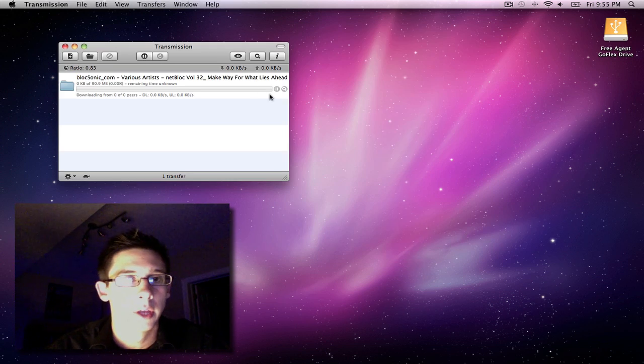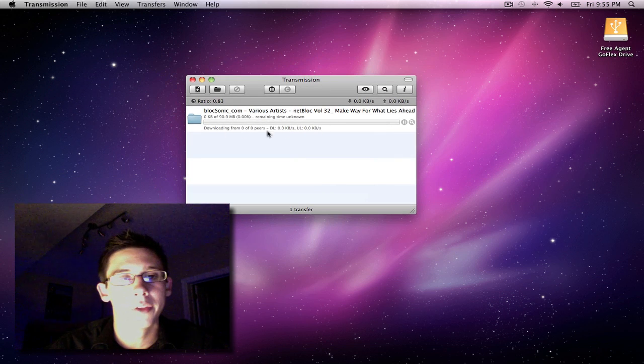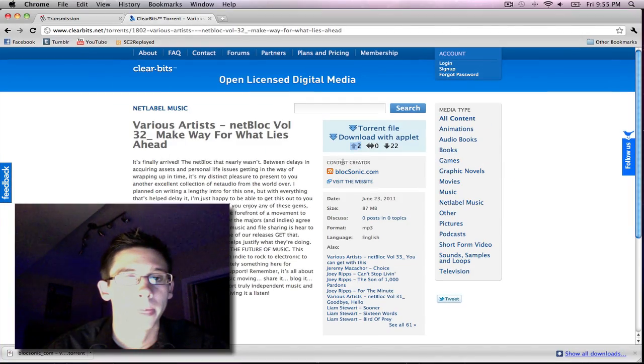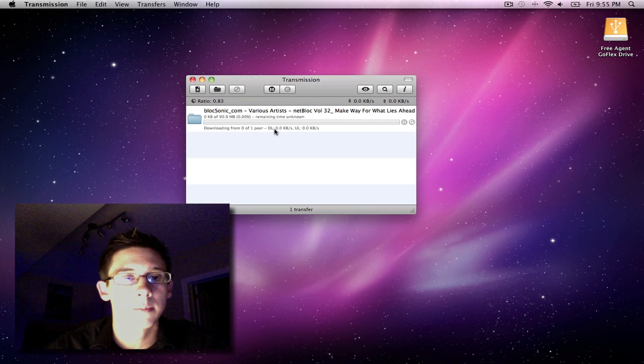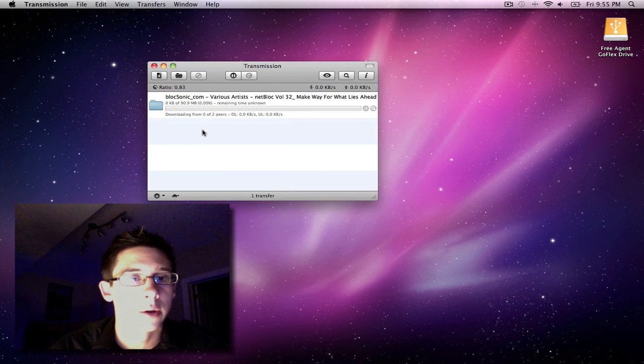And then add. It comes up here, and at the very beginning nothing's going to be going on, because there are no peers that we're downloading from. Like it said back here, there are only two seeders, so the maximum number of peers will be two. Hopefully this will change to one or two, and we will start downloading some data. And this is where I was saying it's going to be very slow. Even for a 90.9 megabyte file, it could end up being an hour or more.